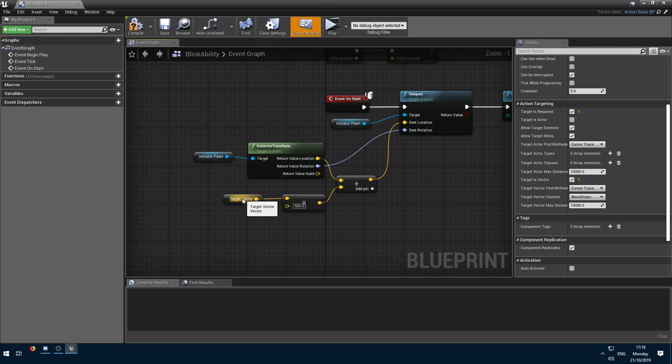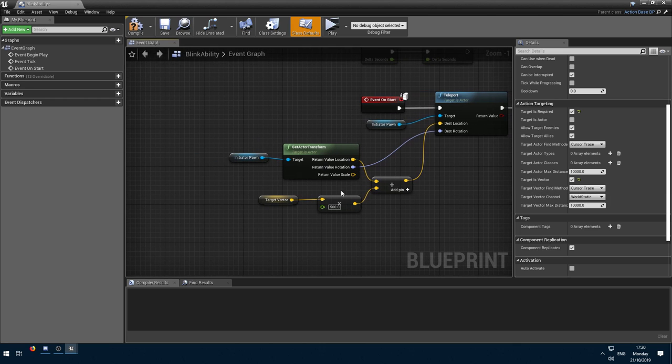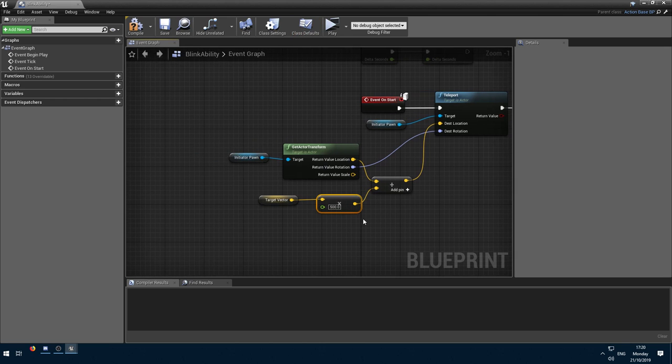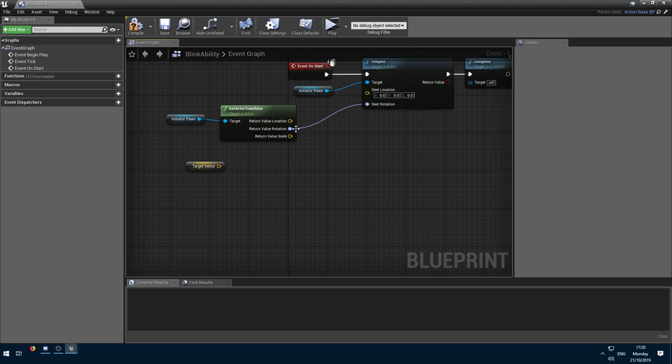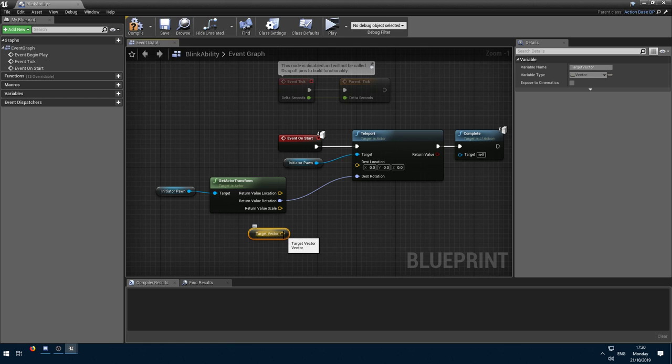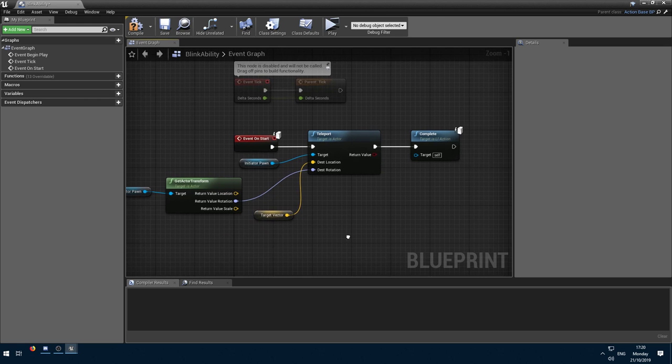So now it's no longer a directional vector we get, but just the position we are pointing at with our mouse cursor. So we don't want to multiply, and we also don't need the location of our pawn anymore. We still keep the rotation to not change location on our teleport. And we plug it straight in here, and then it should teleport us there.